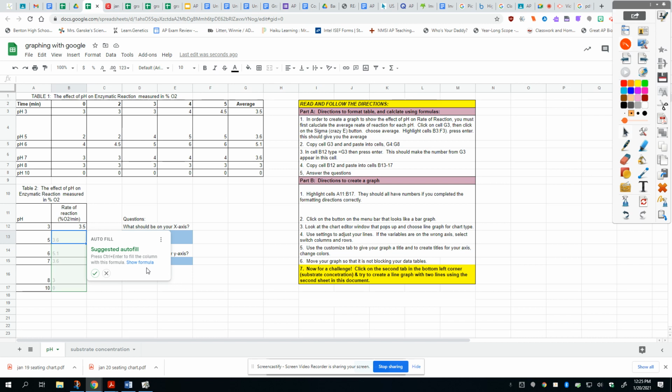If you want to use autofill, you can. If not, you can type in the formula or copy and paste. But so if I change this one to 10, it adjusts the average, but it also adjusts it down here.